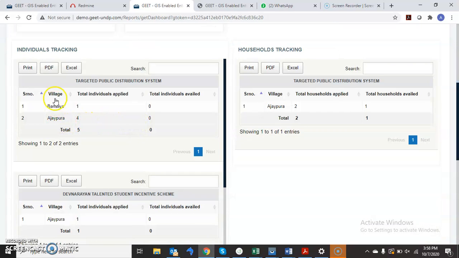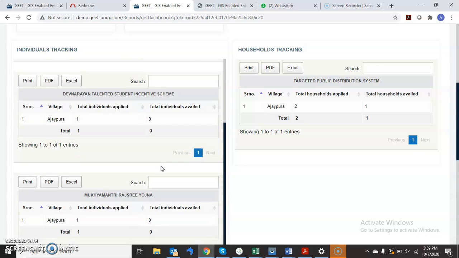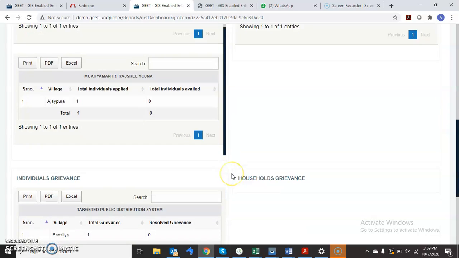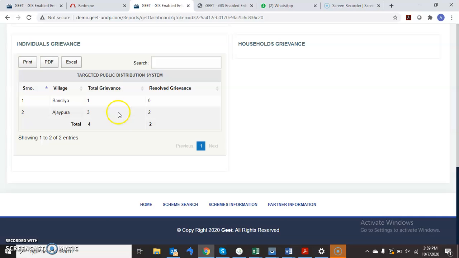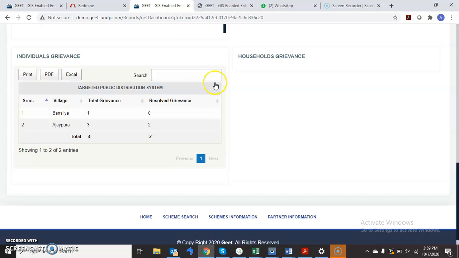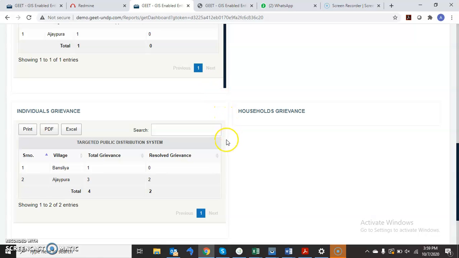Along with that, we can keep track of the individuals and households. Herein we can see the records of only those beneficiaries who have at least applied for any schemes. If the beneficiary has not applied for any scheme or not availed any scheme, then those records are not shown over here. Similarly, we have individuals' grievances and household grievances. If the beneficiary or the household has registered any grievances, then we can keep track of the grievances list from here.